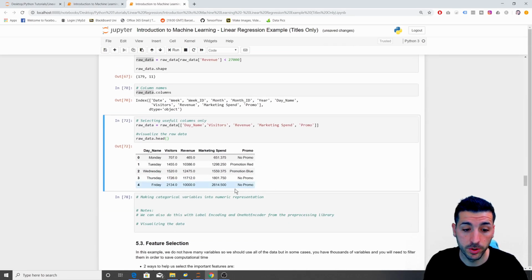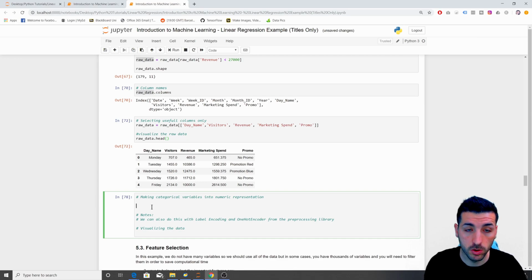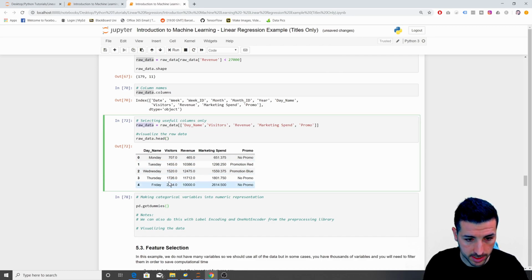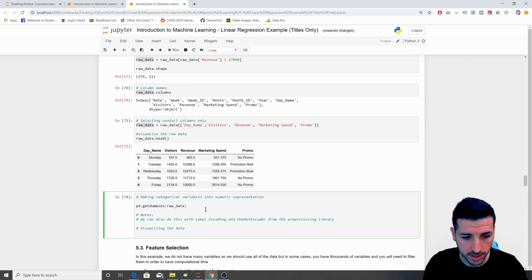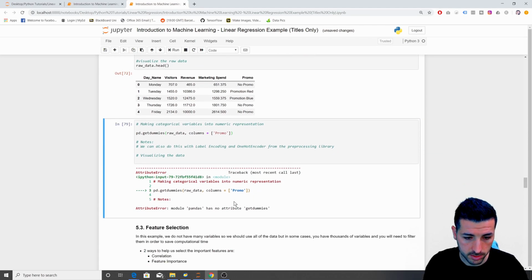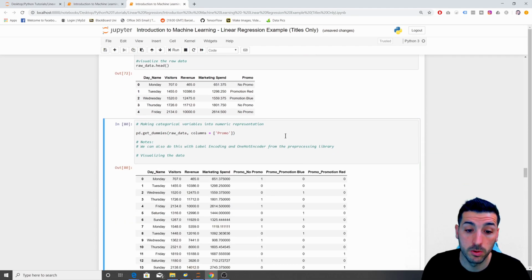To do this, I'm going to use a pandas function called get_dummies. So I'm going to say pd.get_dummies, open brackets. I want to put my raw data, or maybe there is an underscore here, I don't remember. And then I need to say columns equals, and then in 2 columns, I'm going to start with promo just to show you how it works. And if I run this, yeah, I think there is an underscore here. And if I run it, there we go, it worked.